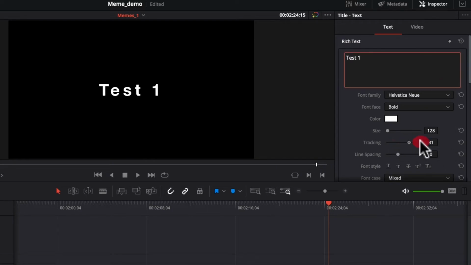Tracking is the space between letters. So you can really have it kind of crunch in if you would like, or be really stretched out. I'm going to reset that. That can go awry pretty quickly, but if you want to make an adjustment there, you can.